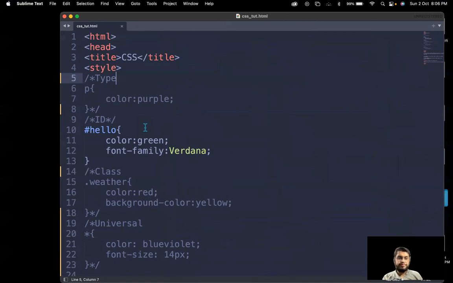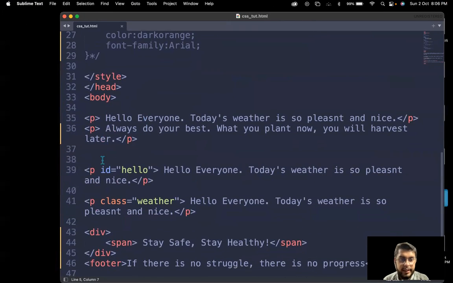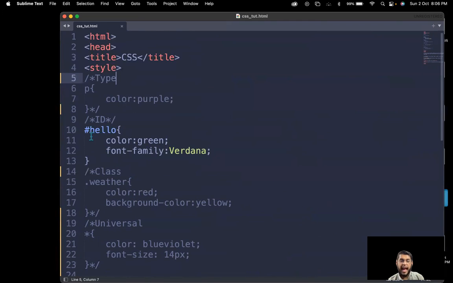So now let's go here. As you can see in the third one, I have mentioned ID as hello, hello as ID for this paragraph tag. And I have mentioned hashtag hello. As I mentioned a few minutes back, for the ID we use hashtag and the ID name. So hashtag, then the ID name is hello. And then I specified the color is green and font family is Verdana. So that's why it's changing for only the third part. For the rest, it's not changing because I have not specified anything for it.